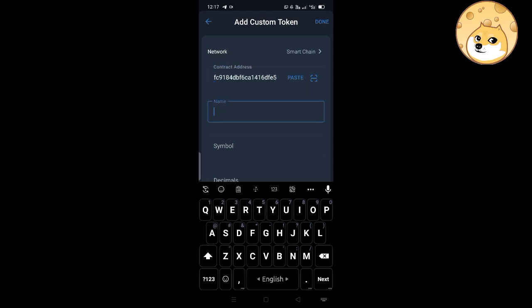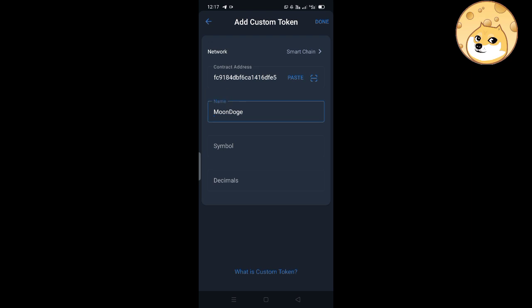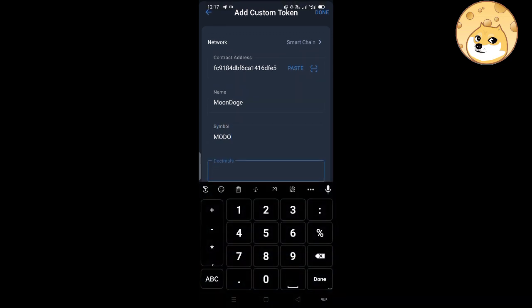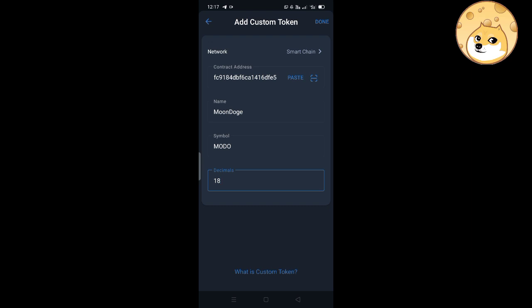Write in name MoonDoge. Write in symbol MODO. Write in decimal 18. All finished, now click on done.